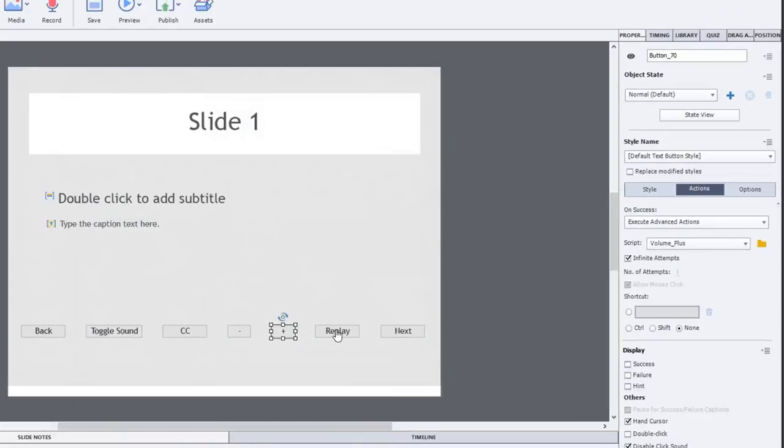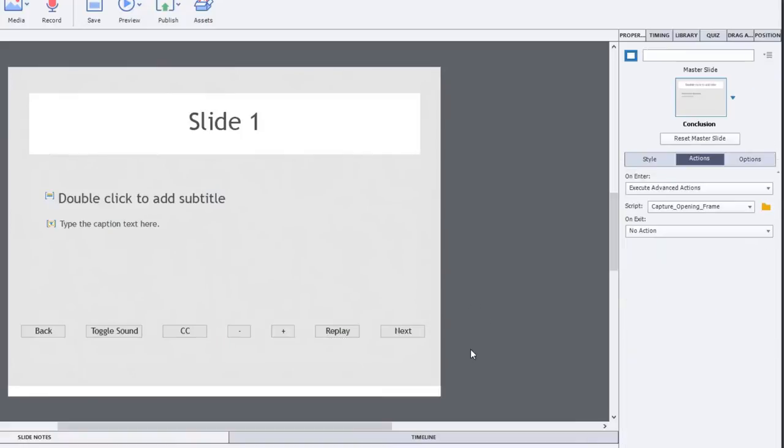The more complicated control here is a replay button, and that's something I know a lot of you are looking for in your courses. Many users would like to go back and hear the same content or read or see the same content displayed a second or third time. And the easiest way to do that that I'm aware of is to do sort of a two-step advanced action.